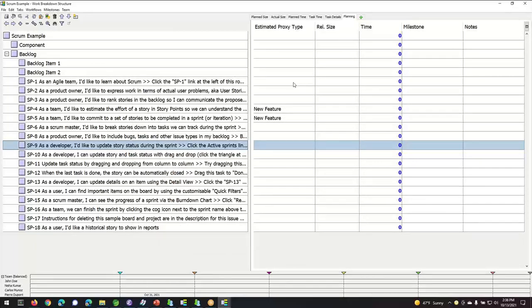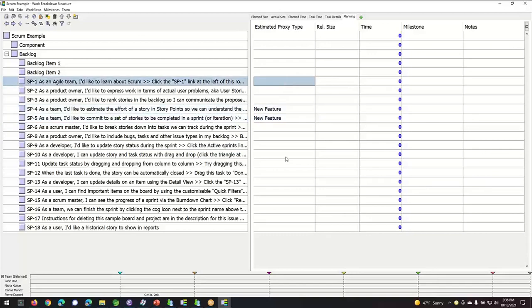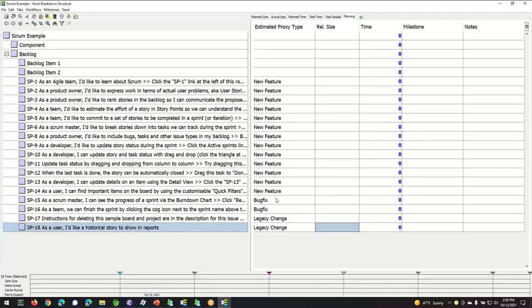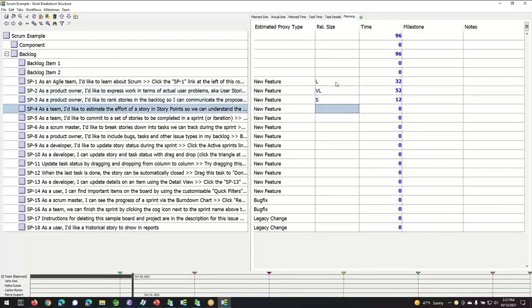So once we've got these different estimation tables, and you can create as many as you like, we can come back in and say, well, let's say that I'm working on a number of new features, and maybe some bug fixes, and maybe some legacy changes. And then as a team, we might go through and use planning poker to say, well, this one's going to be large, this one's going to be very large, this one's going to be small, this one's going to be extra large, this one's going to be very large, etc.